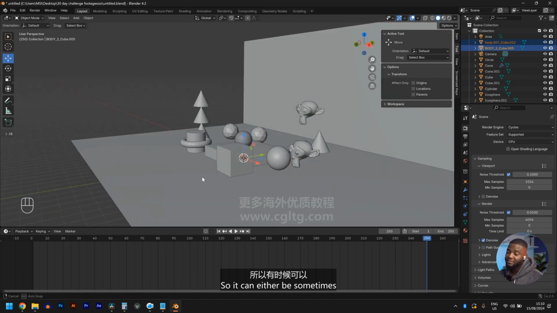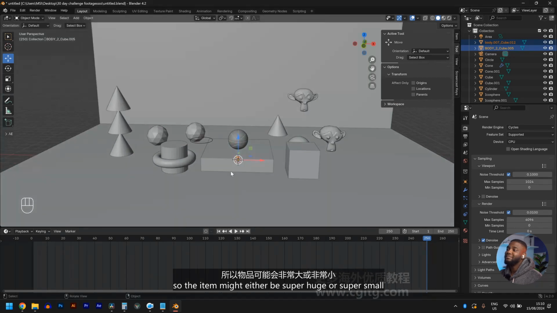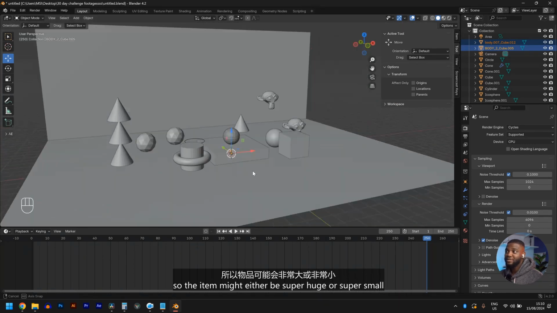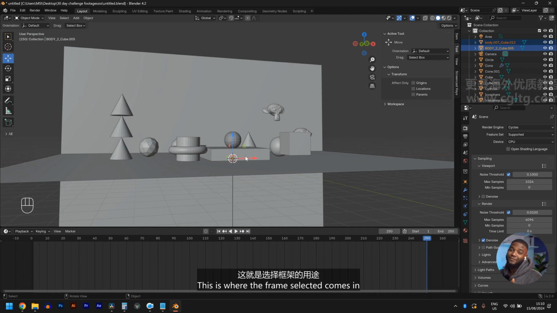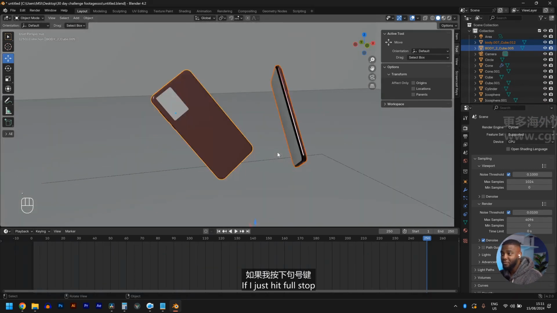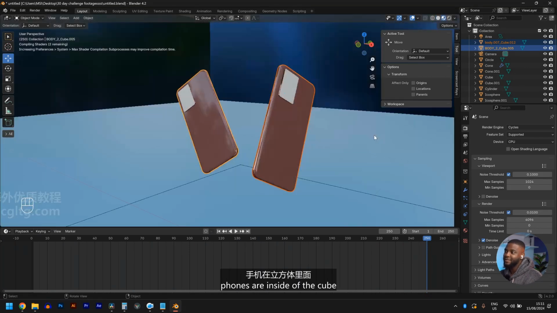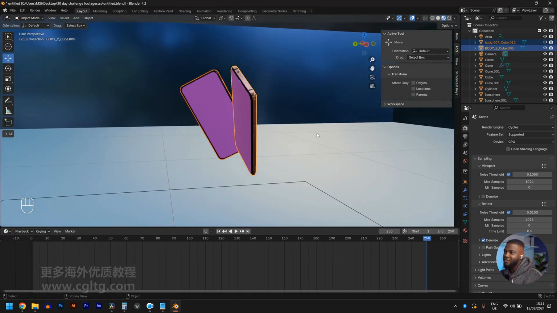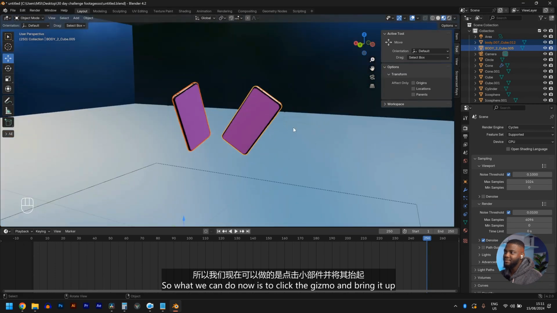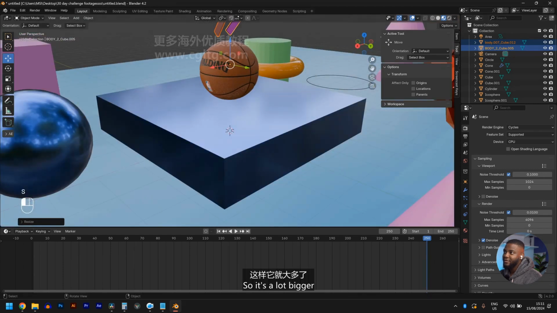Sometimes, because the person creating the model might not account for scale, the item might either be super huge or super small. Or maybe you as a creator might not be accounting for scale in your own project, and then you realize that the model you downloaded might be super big. This is where frame selected comes in. If I just hit full stop, I can see exactly where the phones are. And now we can see the phones are inside of the cube. This is the inside of the cube. And this actually looks cool, the inside. So what we can do now is to click the gizmo and bring it up. And also you can use S to scale it up, so it's a lot bigger.